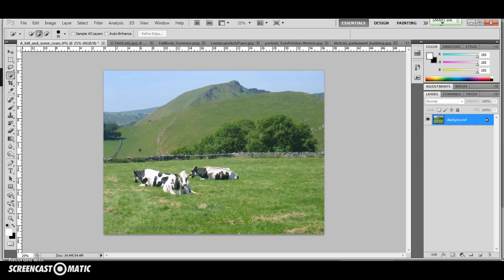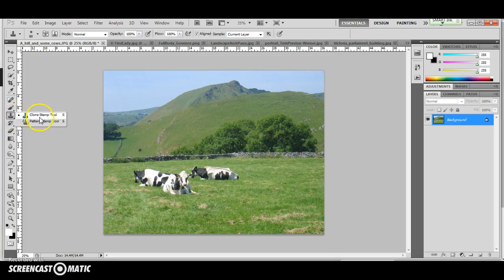Okay, so now that you have seen how to do the content-aware fill, here's another way that I use a lot. It's just, as I showed you also, the famous clone tool. If you click and hold, you have the clone stamp tool and the pattern stamp tool. I use the clone stamp tool. So here's how it works.